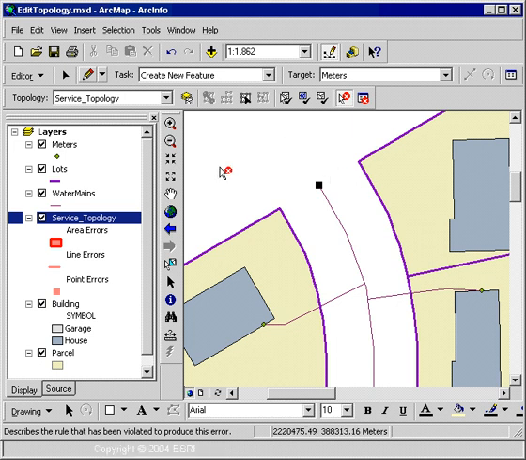So in this case, I happen to know that this water network will eventually connect to another network. So this is a meter that's kind of in air. It must have been digitized incorrectly. So I'm going to select it and go ahead and delete the feature underneath, which deletes the error.